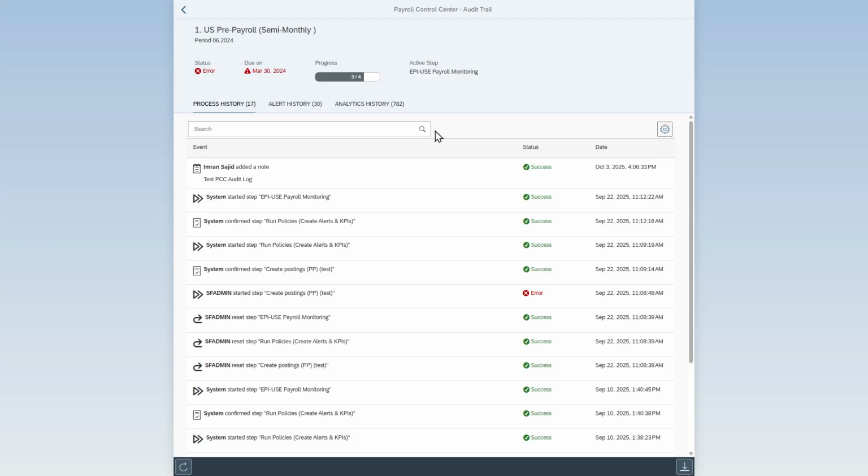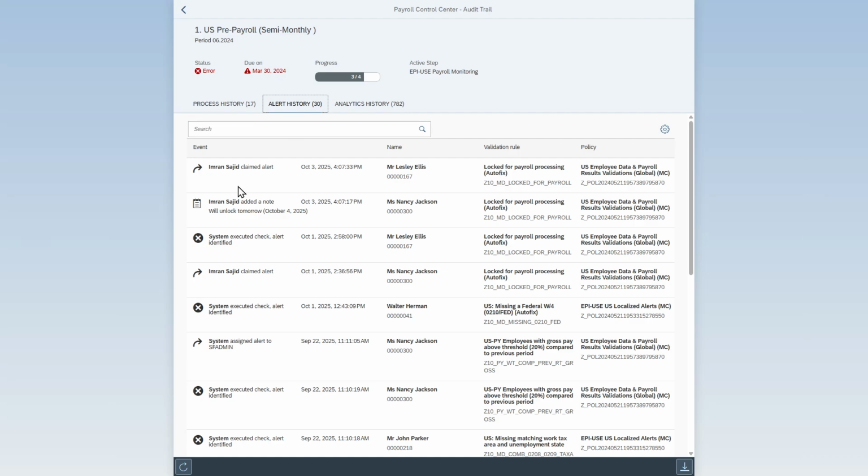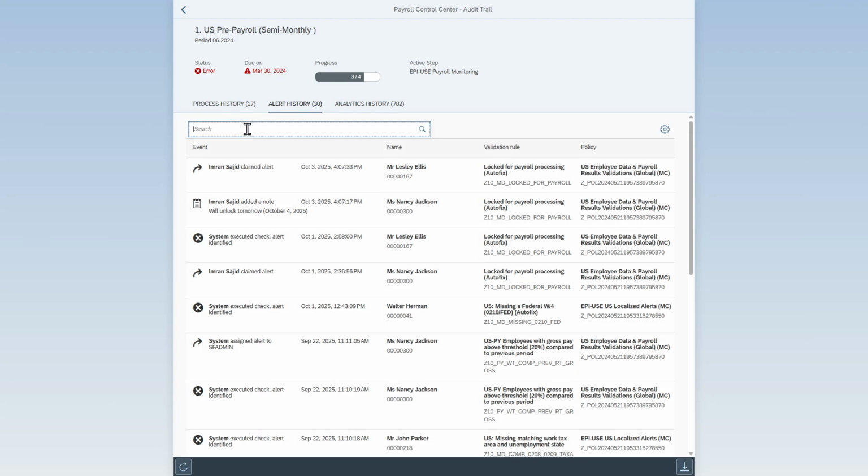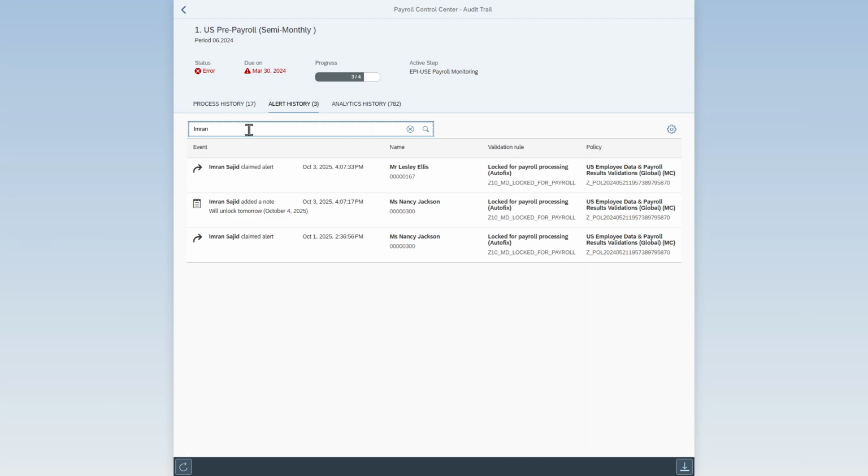You can sort and filter a little bit here, but also the alert history, right? Take a look at the activities that I did. When I was showing this, I claimed the alert, so it shows my user ID, the date and timestamp I created this. Any notes I entered in here were also tracked in the system. So I added a note here as well. And then analytics as well. The KPI charts we have, it actually keeps a history of those as well. And as you're familiar with PCC, you can also filter. So if I just want things that I've done, I can type in my name here.